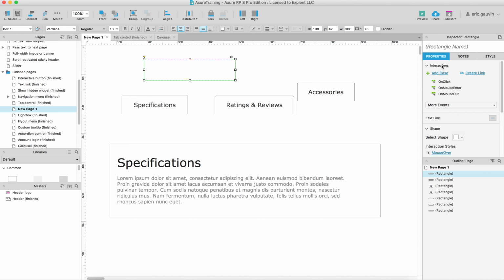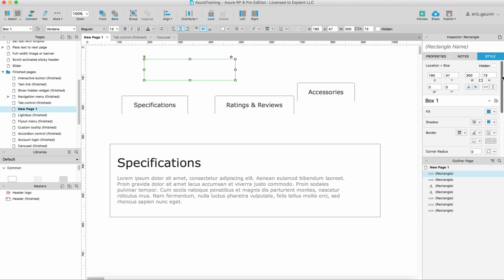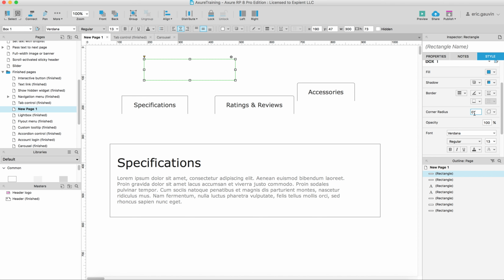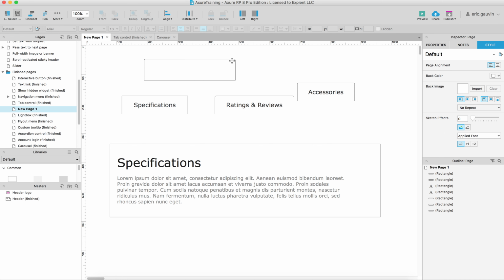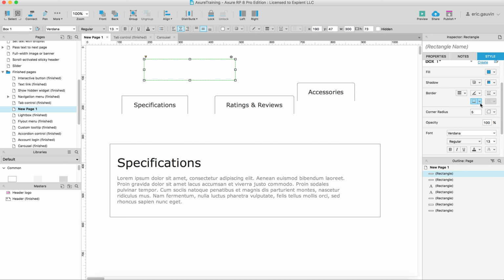I'm going to just go into the Style tab here, and I can give it a corner radius. Make it 5. And this is not a design lesson. This is just a demonstration of some things that you could do. And I'm going to turn off the bottom, so now it looks more like a tab, right? You don't have the corner radius on the bottom, and then we're further going to come in here on the border, and we're going to turn off the border on the bottom.